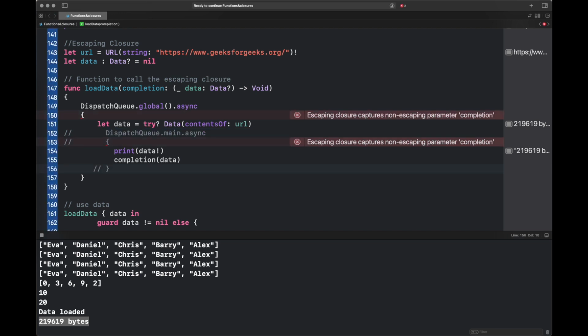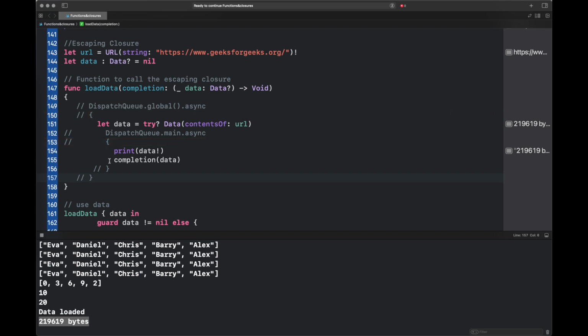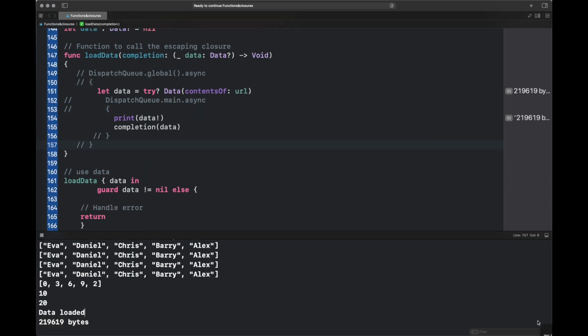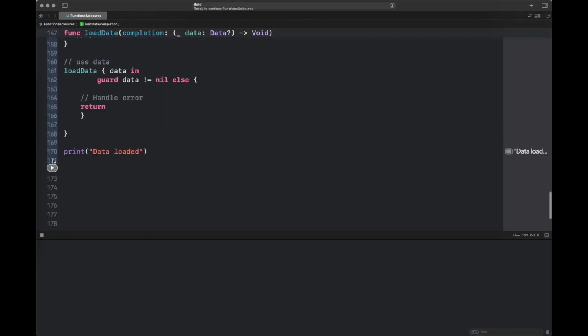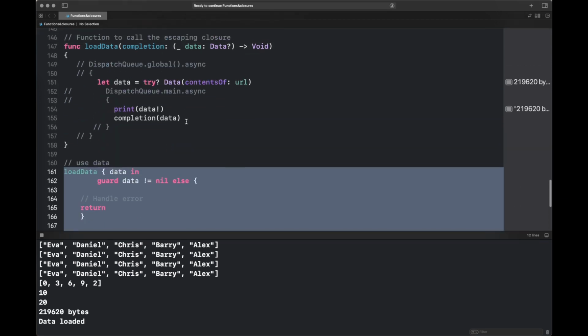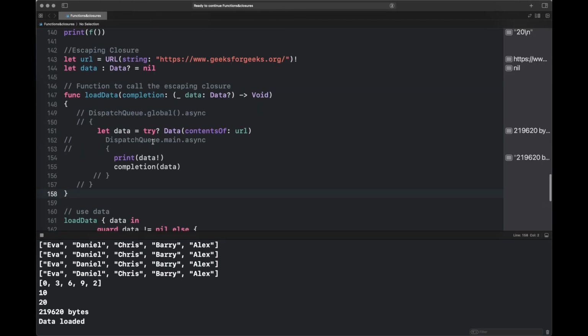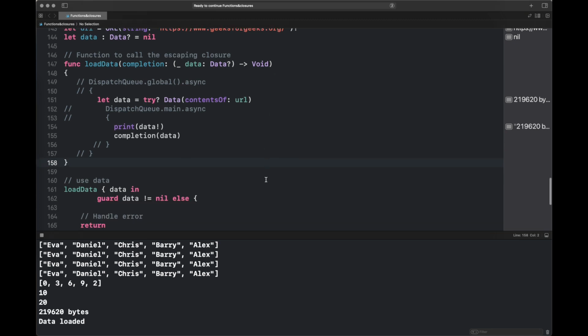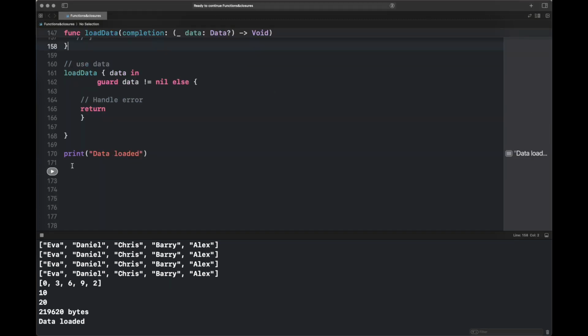If I remove it, I have to make some changes inside the code. So here I am commenting out some of the lines, and now the parameter becomes non-escaping by default. As you can see, the calls become synchronous. So it is going to print the number of bytes inside the data first, and after that it is going to print the string "data loaded". It means that we have got the data before we print this statement. The major difference between escaping and non-escaping closures is that an escaping closure outlives the function in which it is called, but a non-escaping closure gets killed when we go out of the scope of the function.